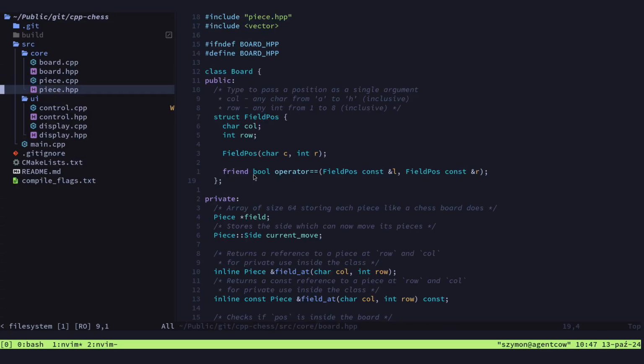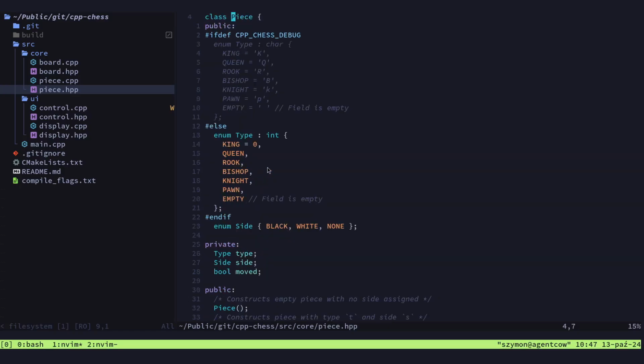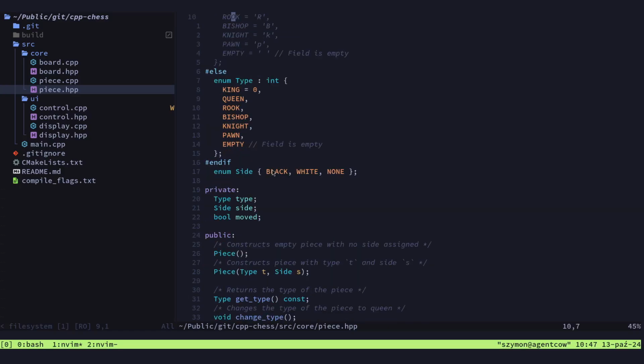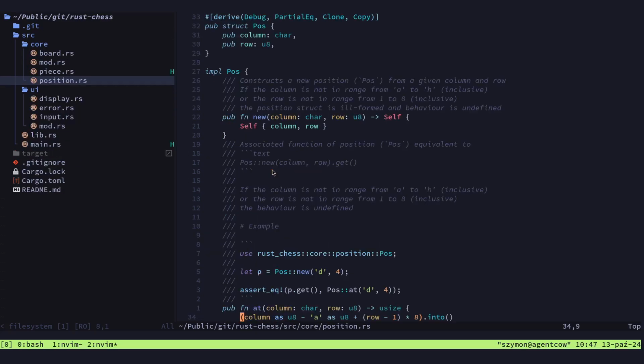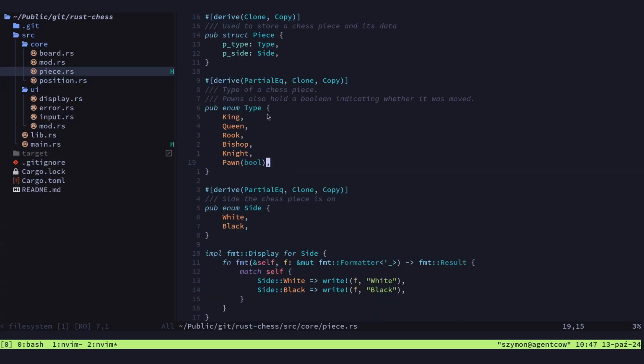compared to what I have in the piece class. In piece class I also have a type and side, and here in Rust on piece I just have it separately. I have the struct piece which holds type and side. Type and side are defined elsewhere. But again, this is not really a problem because what Rust has over C++ is modules. And because this is in the same module, it relates the code.